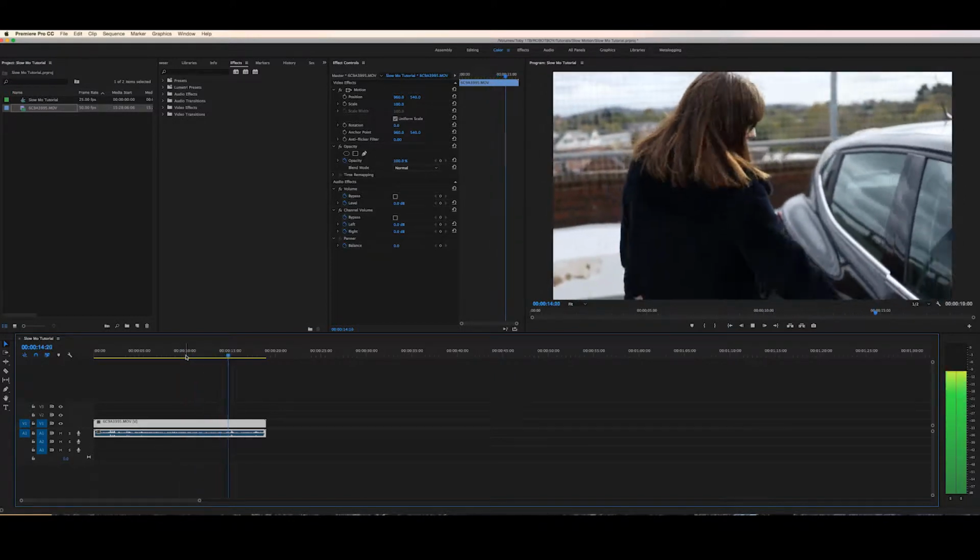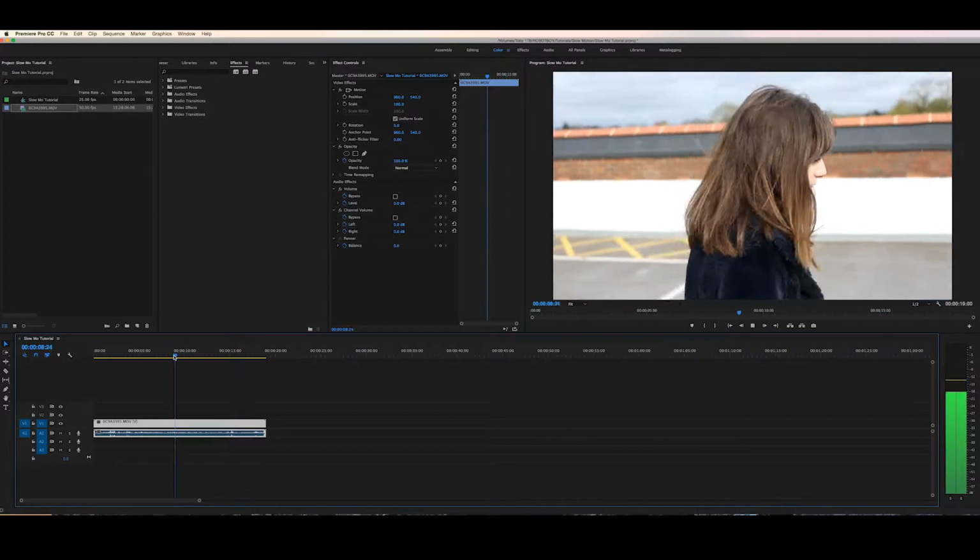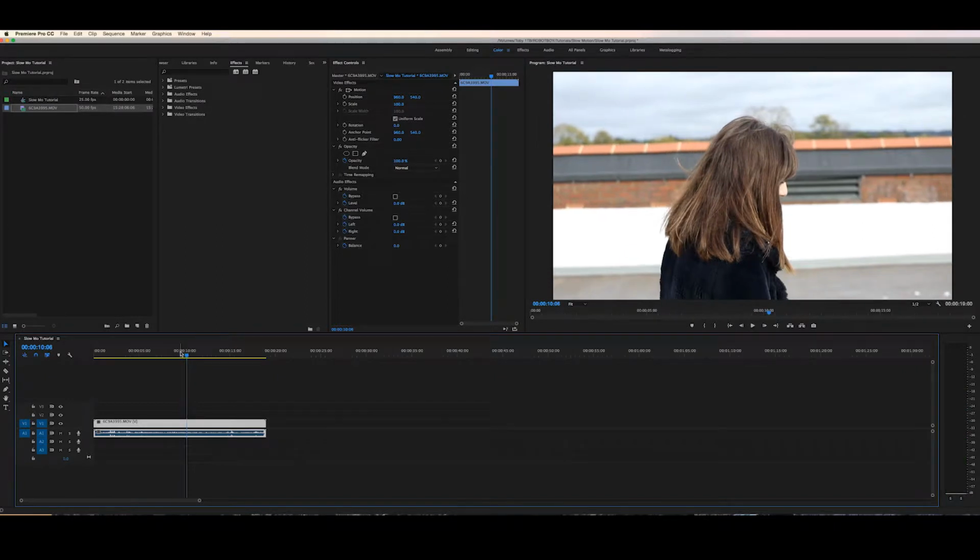How do we tell Premiere that we want to see all 50 frames per second slowed down? This is the sneaky bit that is hidden away, but once you know how to do it, you'll be doing slow-mo all day, every day.